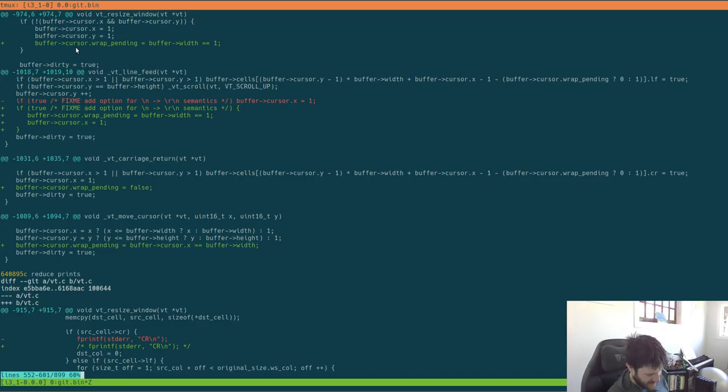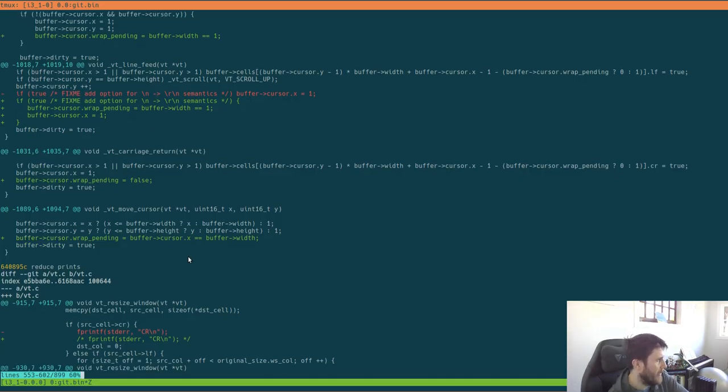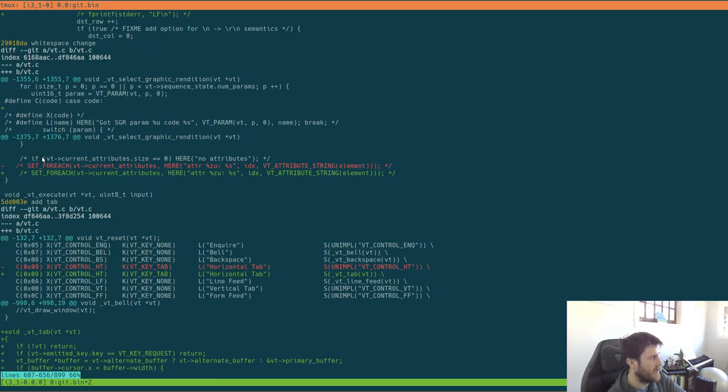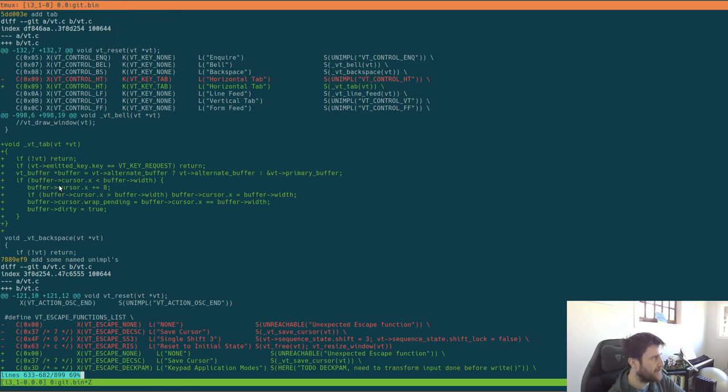Basically, I found that on resizing, or if you did a cursor jump to this place, it wasn't resetting the pending state of wrap, and so now I can't do that. It's a little weird, that one, but that is what it is. Remove some prints, I do some whitespace stuff. I add in tabs, so this just goes to the next multiple of 8.